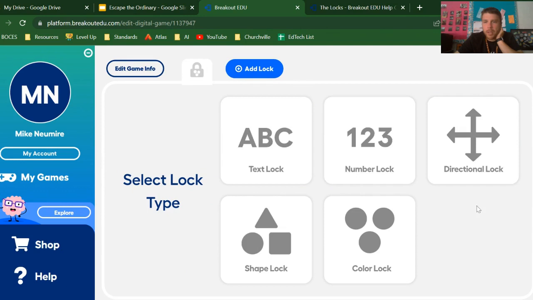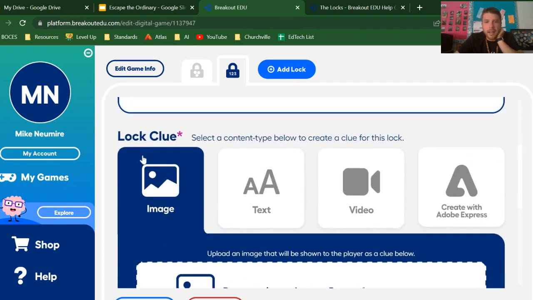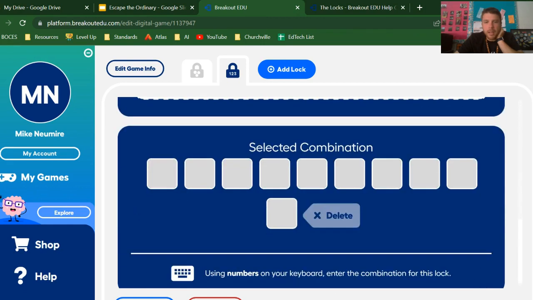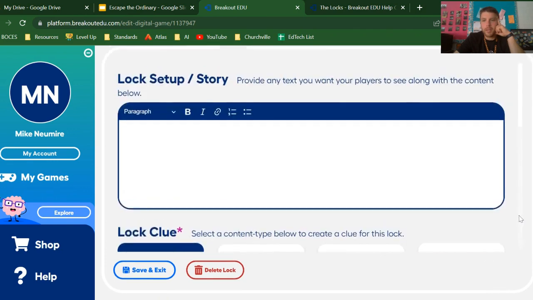So let's add one more lock. We'll do a number lock, and this is the same deal. I can give some narrative to this lock. I have to have a lock clue of some kind, and my combinations. So now I can just type in my numbers, and that'll be my number combination.